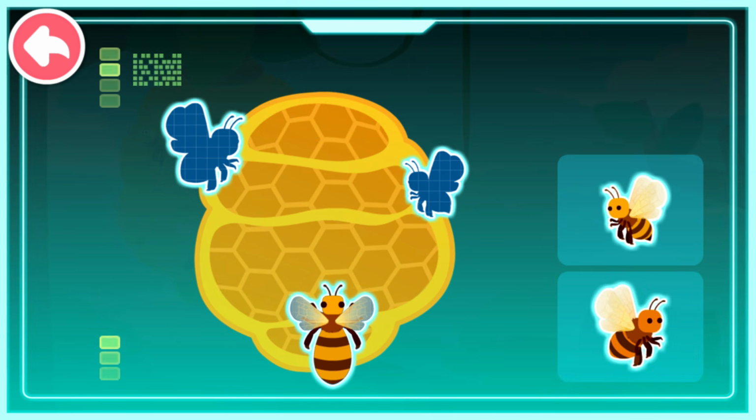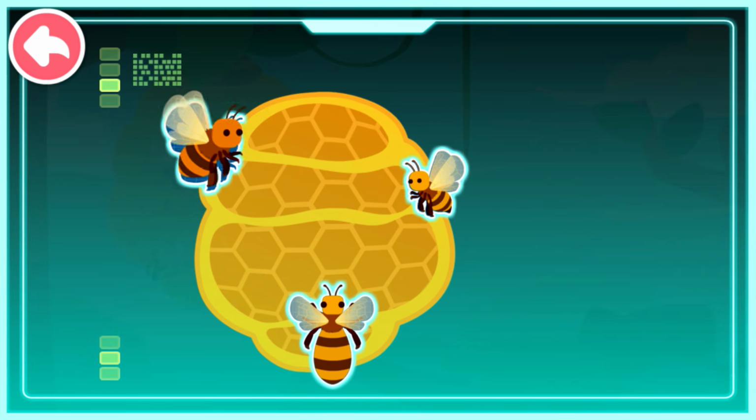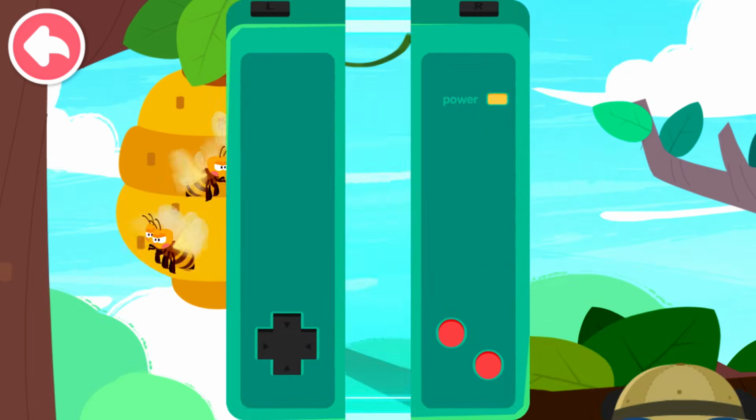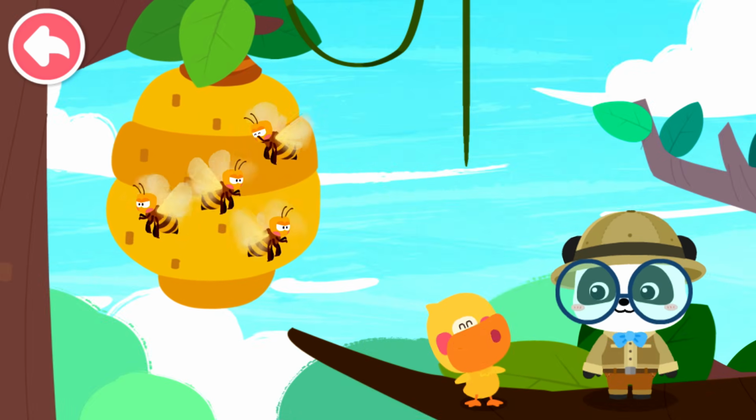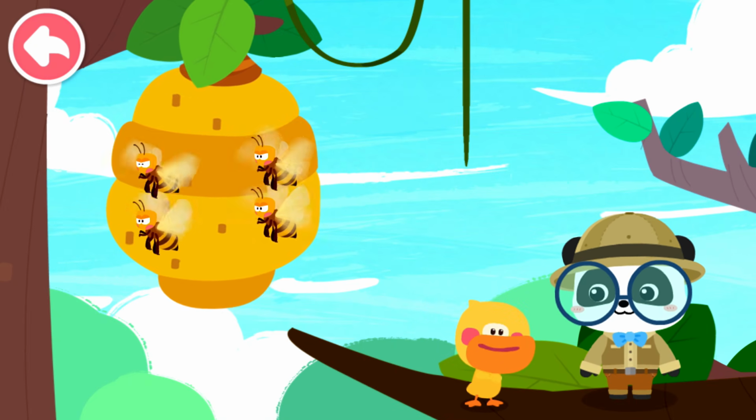Queen bee, also known as queen wasp. Worker bee. Drone. Bee. Bees are insects. They are divided into queen bee, drones, and worker bees. A huge amount of bees forms a large family and lives together in the beehive. A beehive is like a big building with lots of bees in it.